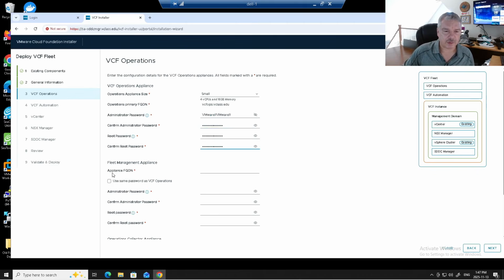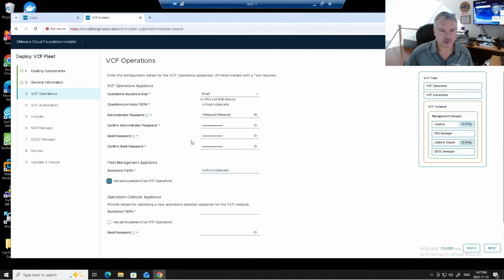Now it's asking me for the fleet management. This used to be Lifecycle Manager. What's its fully qualified domain name? And I called mine vcf.lcm.vclass.edu. And I'm going to say use the same password as operations. Now we got this thing called Operations Collector Appliance. What's its fully qualified domain name? I called mine vcfops.collector01.vclass.edu. Okay, so again, not much of imagination. And I'm going to say use the same password. Okay, I'm going to go next.